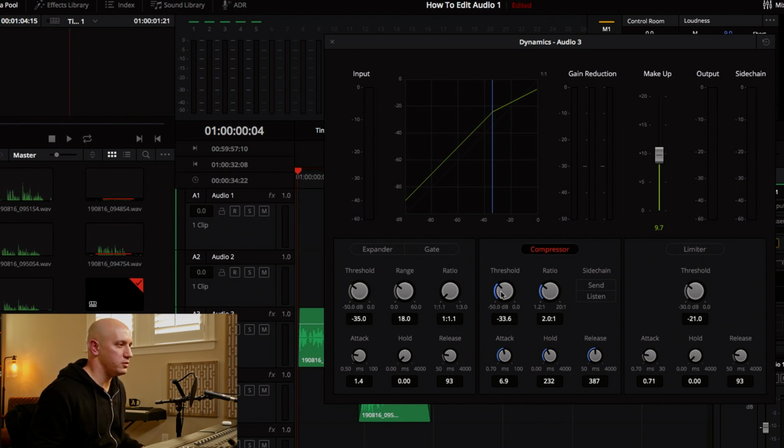So here the threshold is set to reduce the gain of the louder sections, and you'll see that in the gain reduction meter over here.